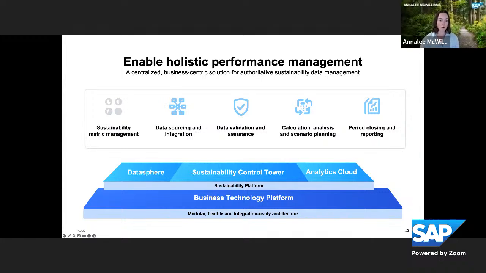Again, like I said, we're going to now place our focus on the EU taxonomy reporting scenario within Sustainability Control Tower. So let's move on to the next slide and talk about that very briefly.